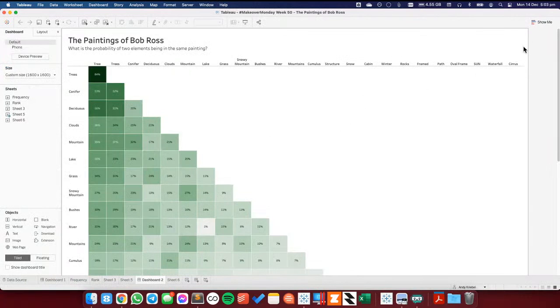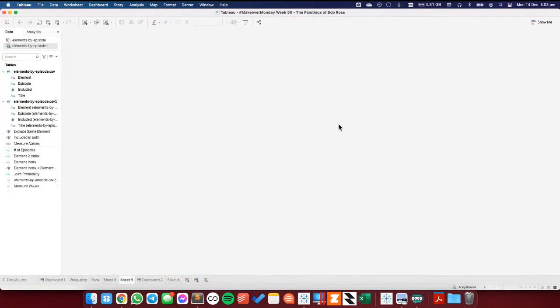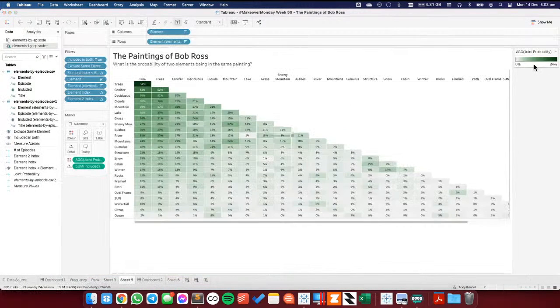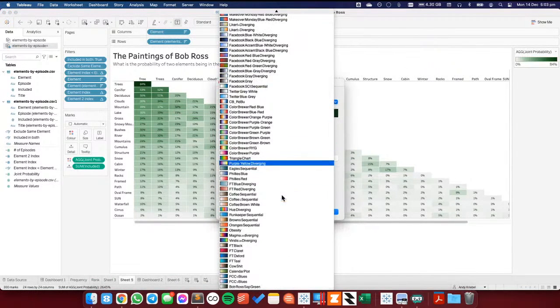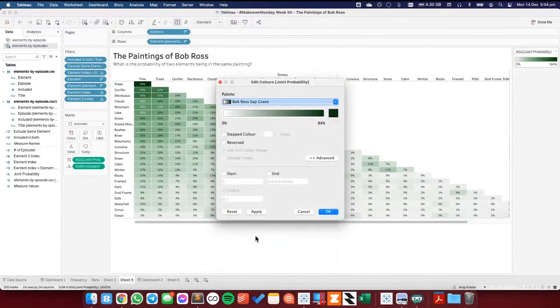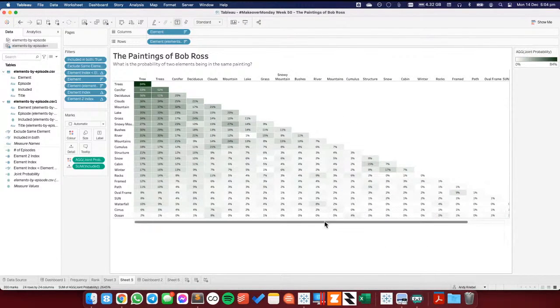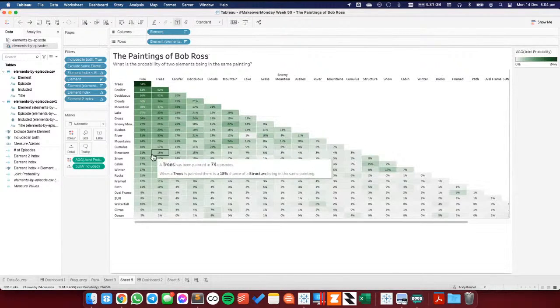Okay, so now if I go back to this sheet and go to my color palettes, if I go down to the bottom, I have one called Bob Ross Sap Green, and it goes from white to that green. I can hit apply, and there we go. Now it doesn't look as good as it did before, because if I go back, you'll see I have a better shade of green in the middle. The shade of green that Tableau provided halfway in between was good.